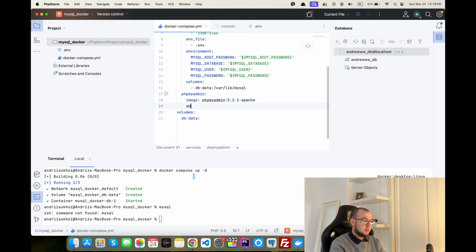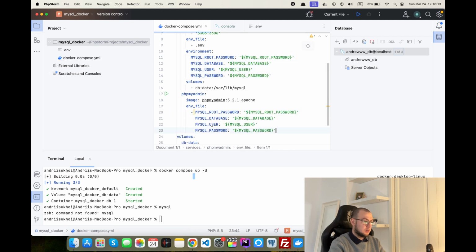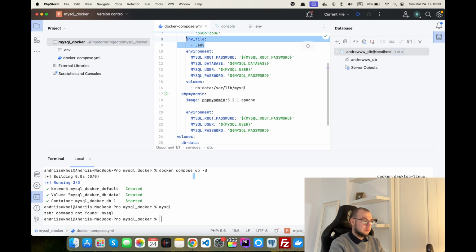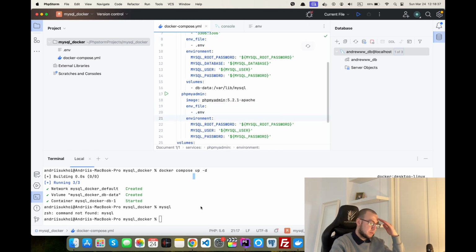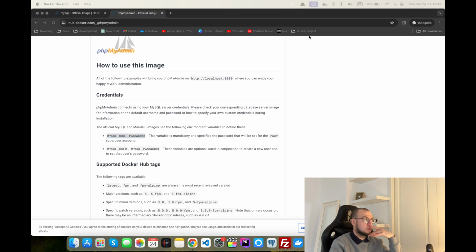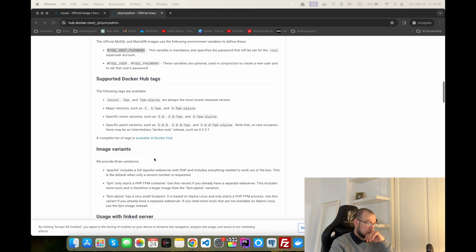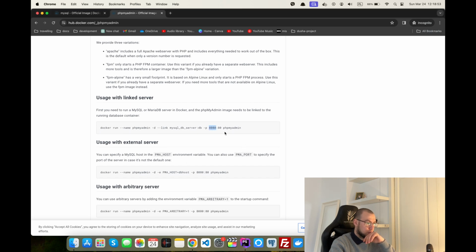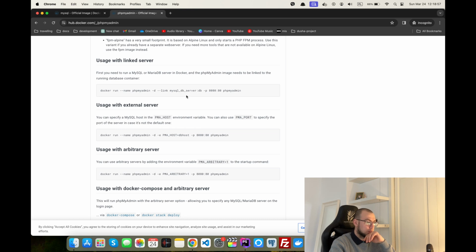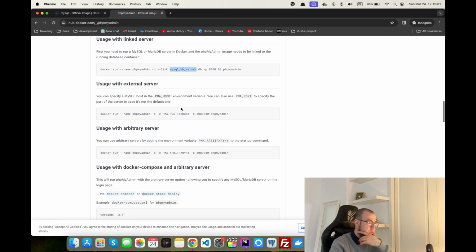So the same, let's define an env file and just put it here. I don't think we need this MySQL database, because with phpMyAdmin we can see everything, I think. Okay, this should be environment, and env file will be this. And of course we need to map some ports if we want to open our phpMyAdmin in the browser. So we just should use this, and we need this MySQL DB server.